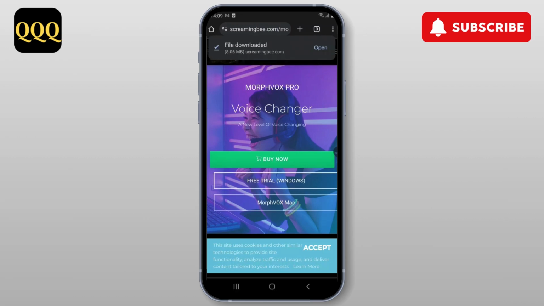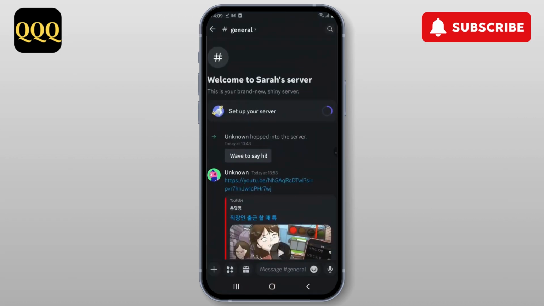and download it. You can download it on Windows or Mac, and after downloading and installing, you will see various kinds of voices. You can install any voice you want. After downloading, go to your input device in your voice settings. In the voice and video settings, change the input device to the voice you have downloaded. Then you can easily change your voice to whatever you want.